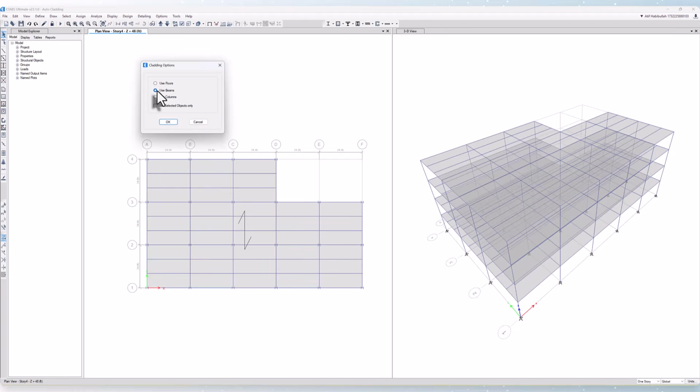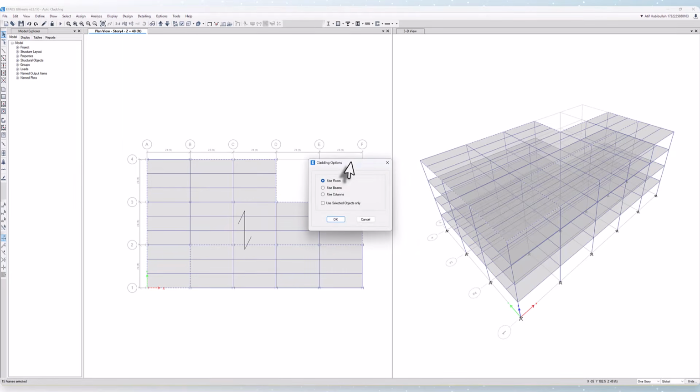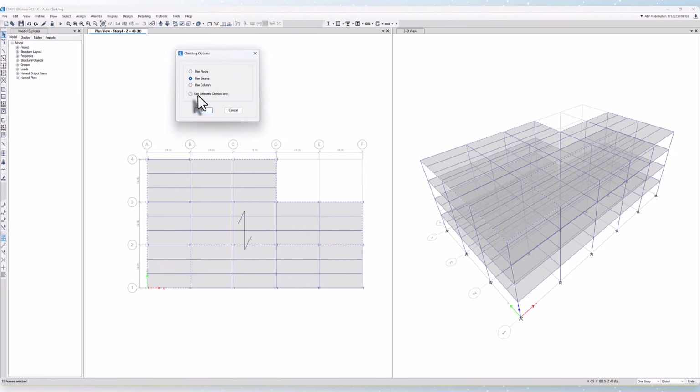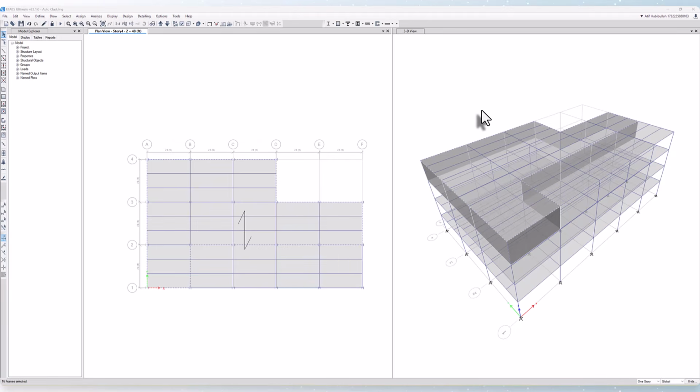Next, let's click on the Use Beams. When the radio button is selected, the program detects the outermost beams in the building structure and draws vertical shell objects with the none section property. So why don't we select a few different beams, then go to Draw Auto Cladding. This time we'll click Use Beams and Use Selected Objects Only. On the right side of the screen, you'll see the cladding has been put around the beams that were selected.